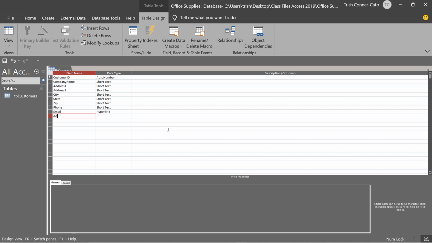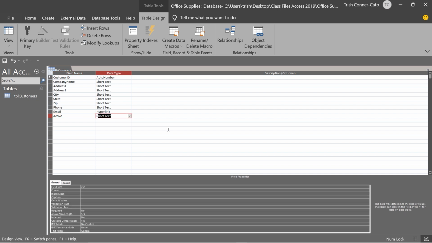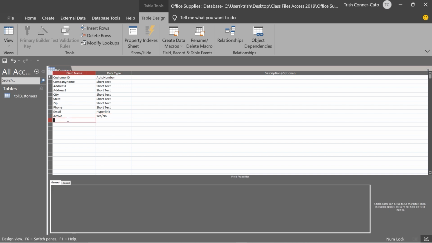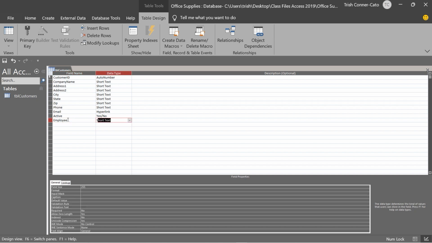We have 2 more fields. We're going to do Active, and this one we're going to use the data type drop down, and we're going to choose Yes/No. Or you could have just typed the letter Y over there and it would automatically populate it with Yes/No. So Yes/No, when we take this table to datasheet view, presents as a checkbox. If it's checked, it means yes. If it's not checked, it means no. And we have our last field, which is Employee, and we're going to leave that as a Short Text field.